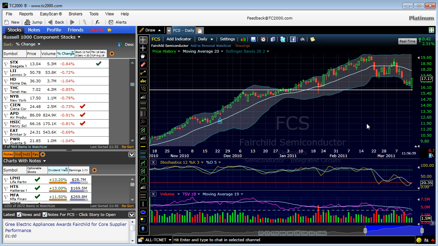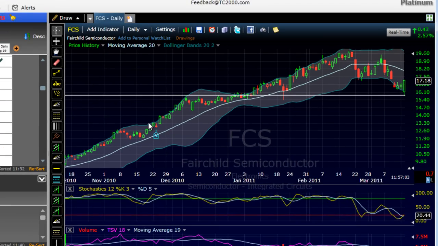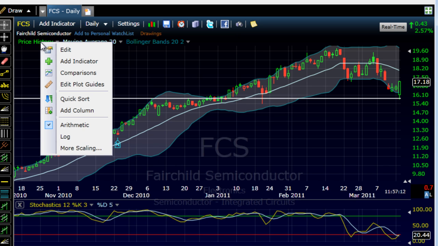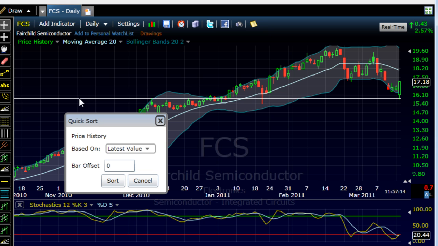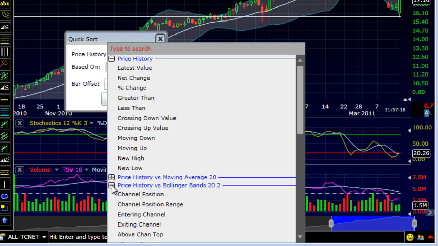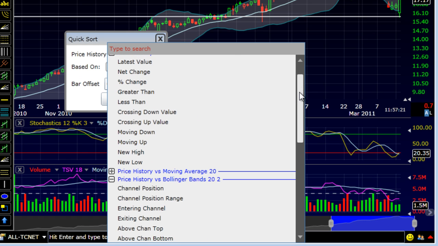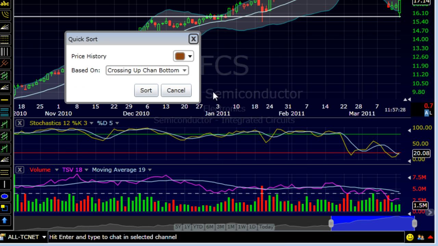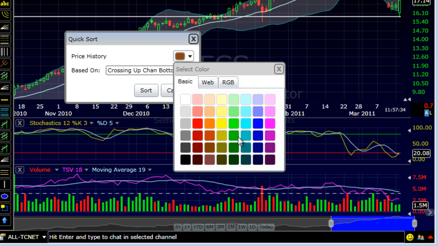For instance, let's find out what stocks in the Russell 1000 currently have price crossing up through the bottom of the Bollinger Band that's showing on our daily chart here. So I'm going to click on Price History and choose Quick Sort. And then I'm going to choose to create a relationship between price history and the Bollinger Bands. You'll notice I've got a lot of options here.